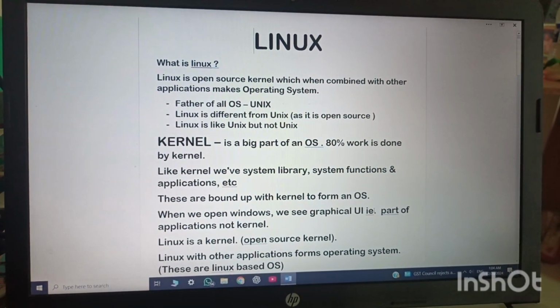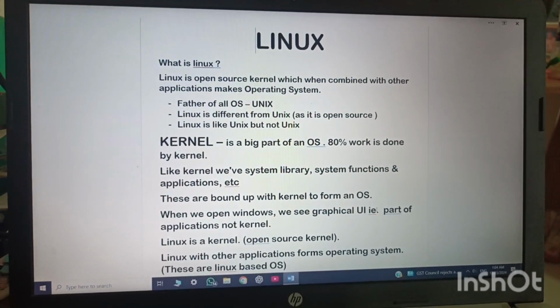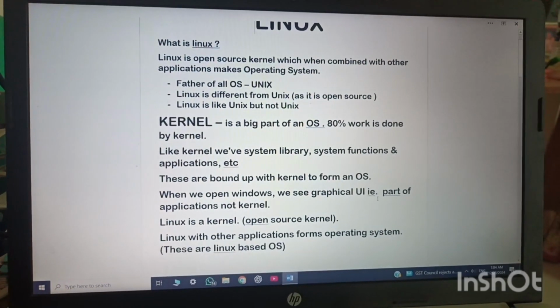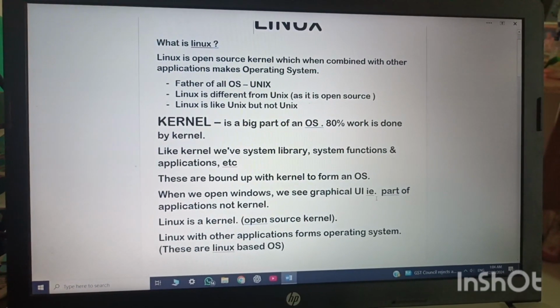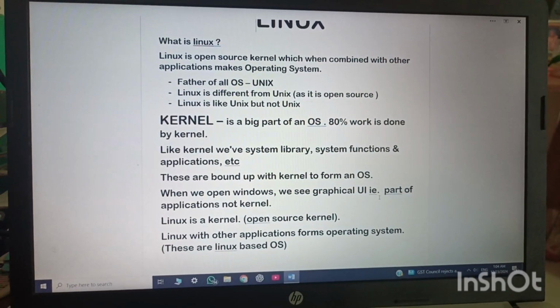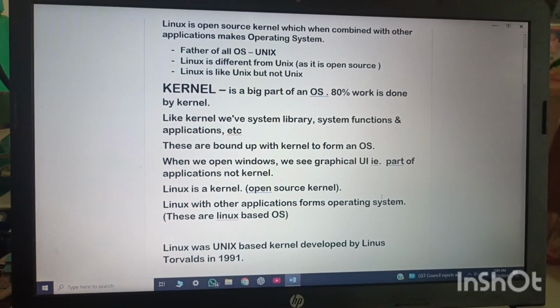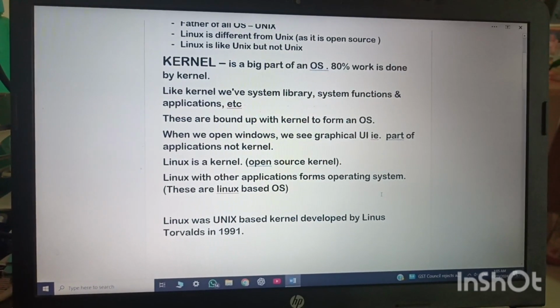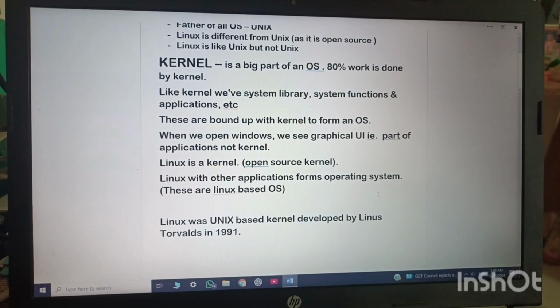Now let's see what a kernel is. Kernel is a big part of an OS. Almost 80% of the work is done by the kernel. Like the kernel, we have system libraries, system functions, and applications. These all combined form a complete operating system. When we open Windows, we see the graphical user interface, which is a part of applications and not the kernel.